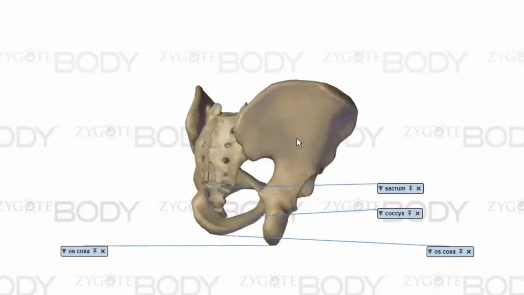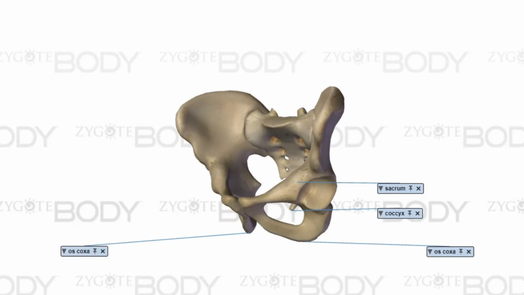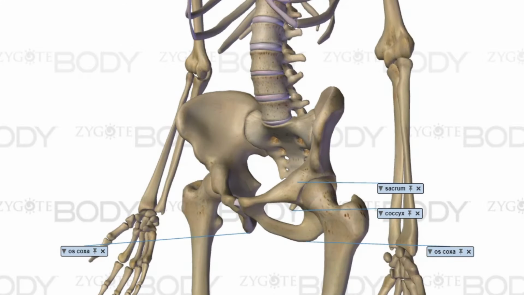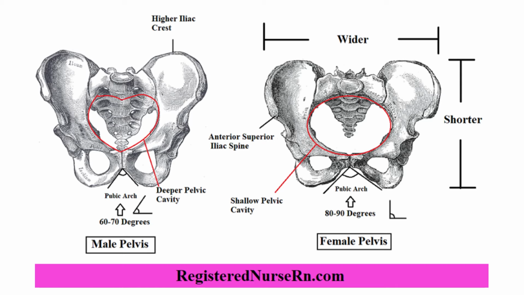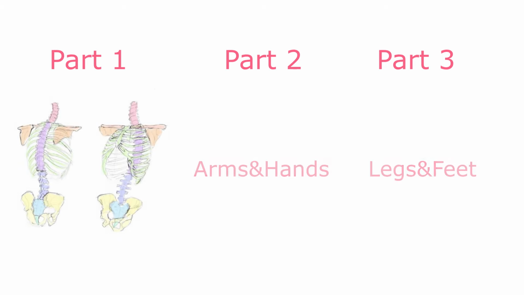Further down we have the pelvis, which is responsible for keeping your lower body attached. For female skeletons, their pelvis will be wider. These are the parts of the skeleton that I'll be covering for this video.